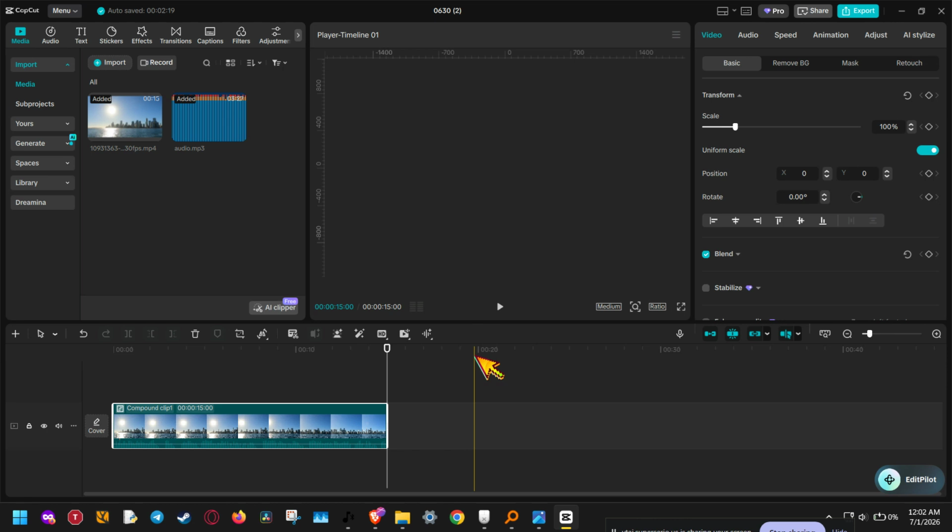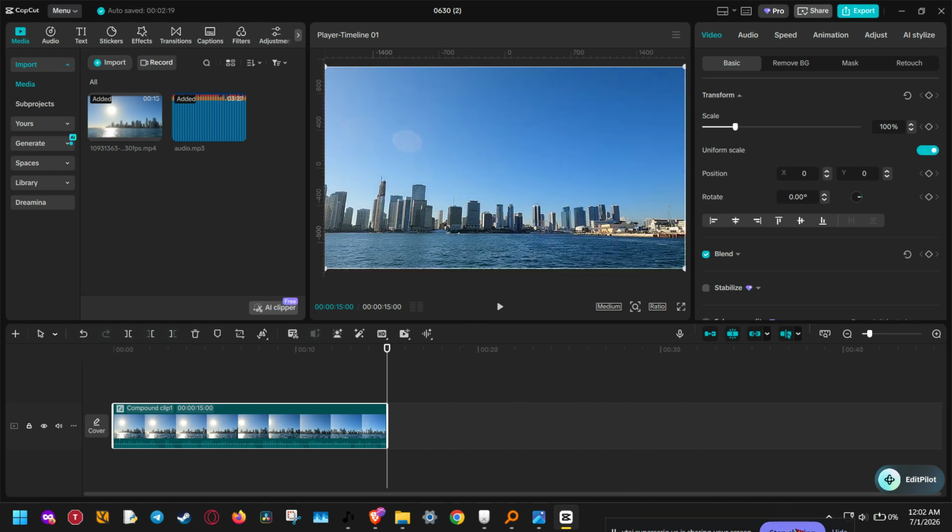And that's it, you've now learned how to combine audio and video in CapCut the right way. You imported your media, synced it with AI, muted the scratch audio, and created a compound clip to keep everything organized. This is a simple but powerful editing process that can seriously improve your workflow.